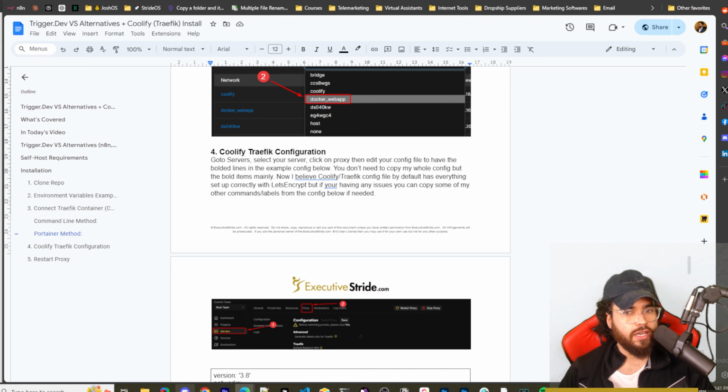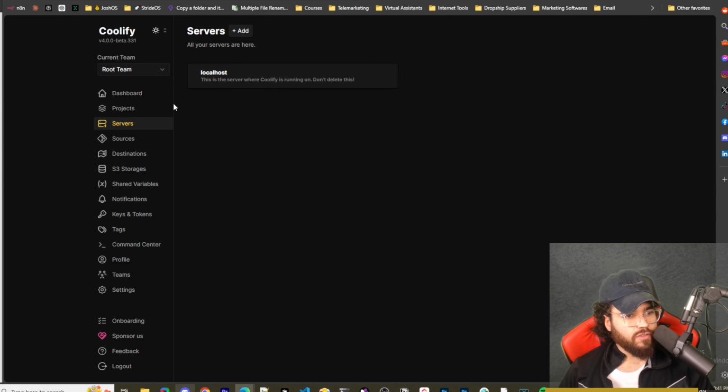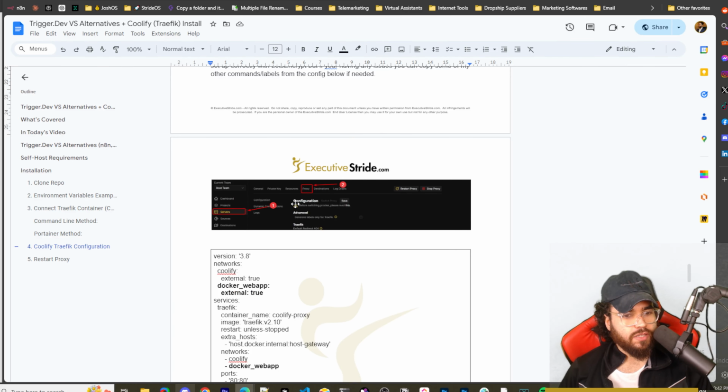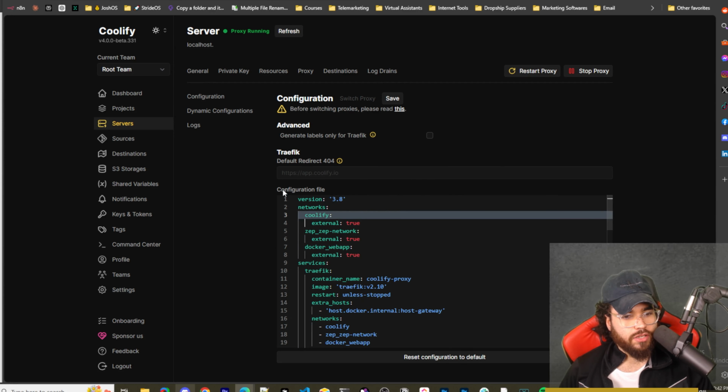The reason being is because we're going to have to actually change the Coolify traffic config file first. So if I'm in my Coolify and I click on servers, then I'm going to see my localhost. You're going to click on that, or whatever server you're using, because you can have multiple servers connected to Coolify. You're going to want to click on proxy. Once you click on proxy, you're going to see configuration. This is what it's going to look like. You're going to see the config file, and this is what you're going to want to edit.